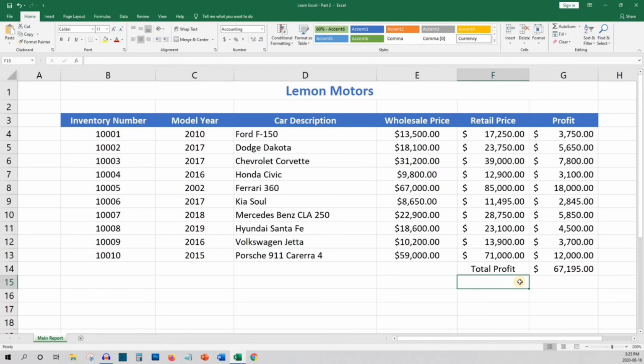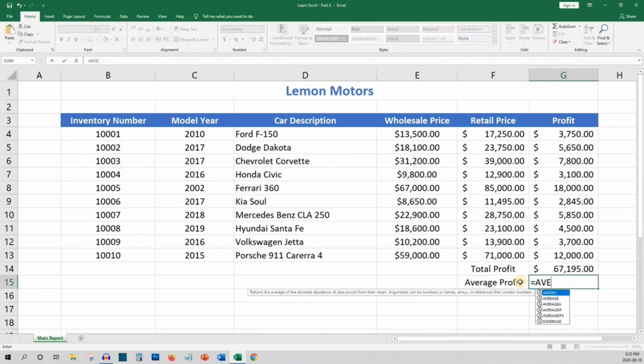For this, we can use the average formula. To calculate the average, we'll use equals, average, opening bracket, and then we can either use the range or highlight the cells and click enter.